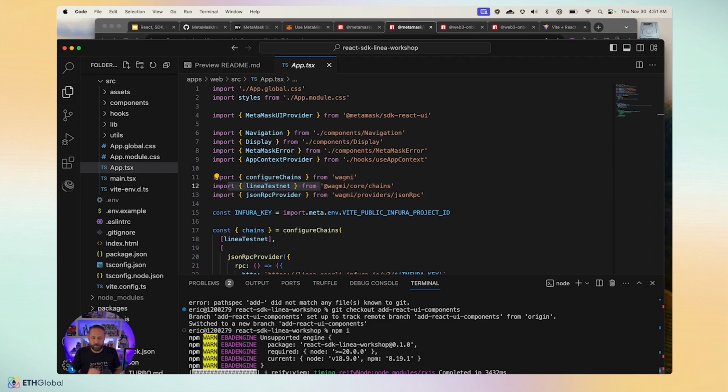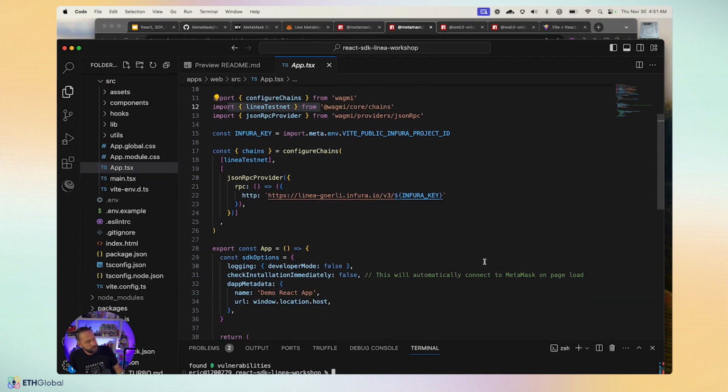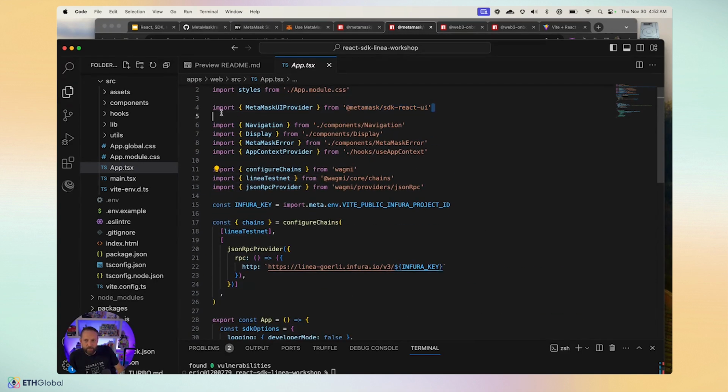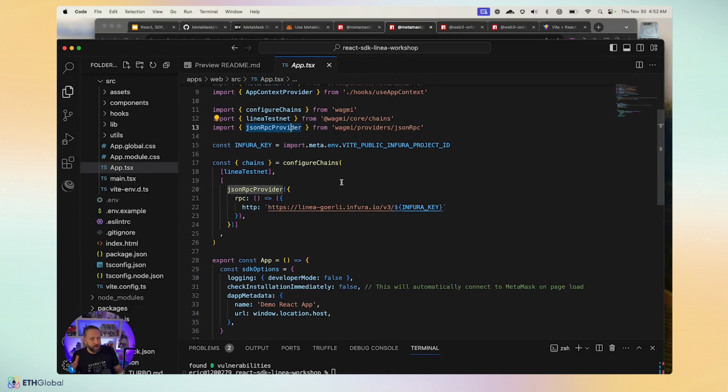All right, there we go. Now all of our little red lines have gone away. So all that you would have to do, instead of setting up all of that crazy code that we saw before, is import the MetaMask UI provider. And this React UI kit comes with WAGMI installed. So what I've also done is configured chains for WAGMI. I've imported the Linea testnet from the WAGMI core chains, and I've also pulled in the JSON RPC provider from WAGMI providers. Okay, so I'm showing you how to do it all here.